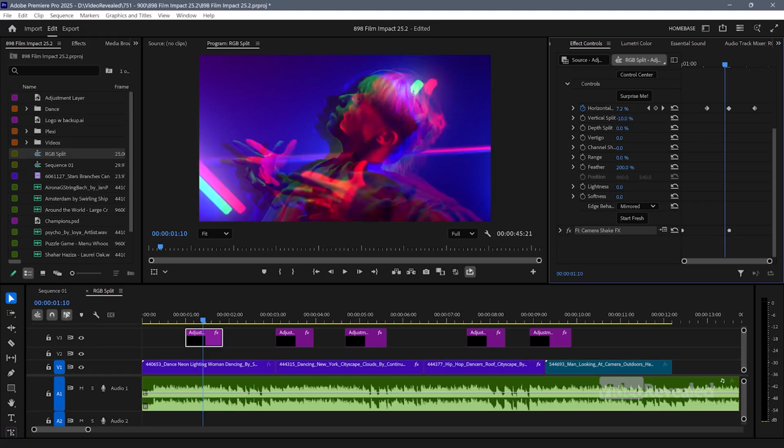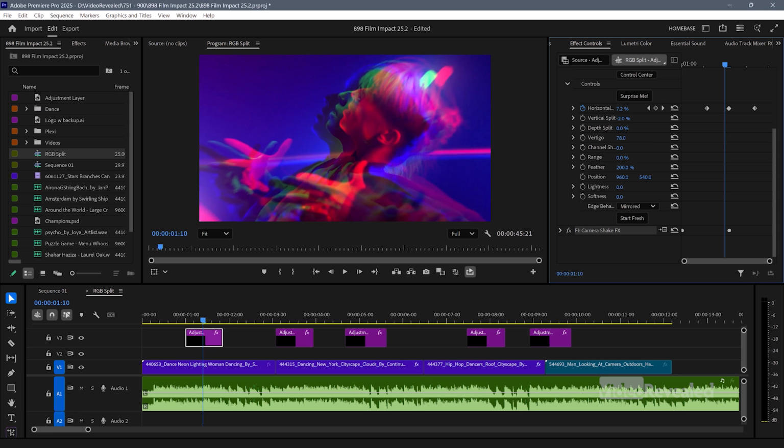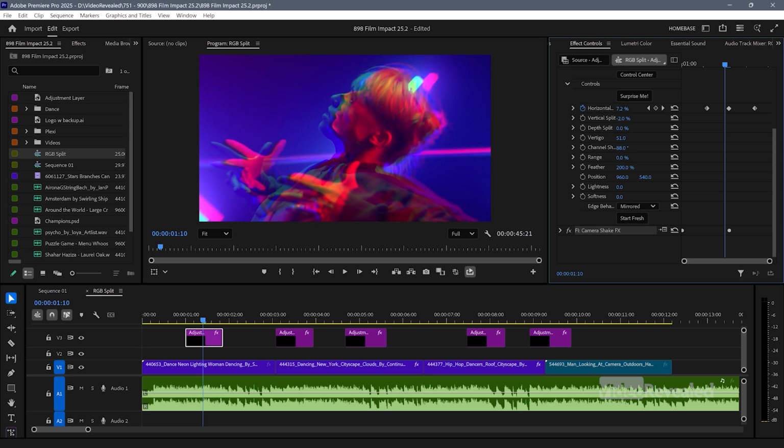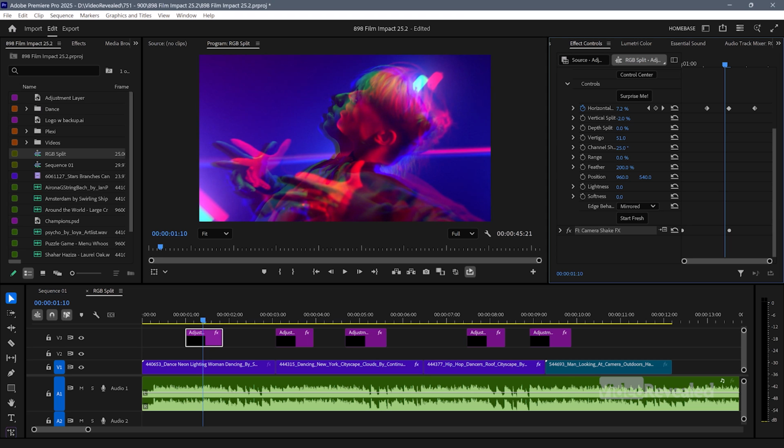You can do a vertical split while you're at it too. You can change this vertigo and let this kind of pop towards you. Change the overall channel shift. What's the range? Where do you want this to happen? And you can feather that range too. So you can create some very weird effects.